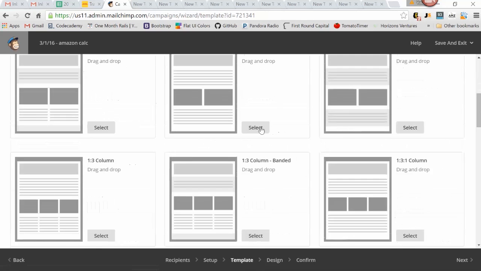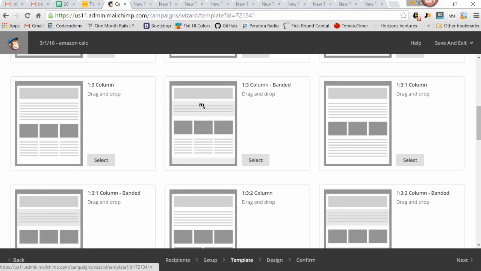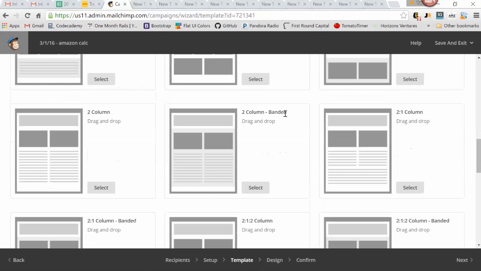So scroll down, we could look through these. There's a single column, a 1 to a 3. So there's 3 columns. That would be nice for maybe products: product shot, product shot, product shot, product description, product description. So let's keep looking, 2 column.